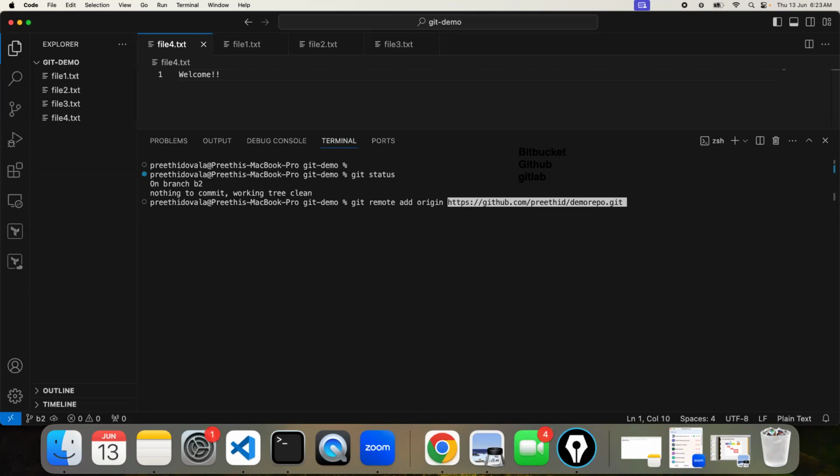Right? So if you do this, origin will be assigned with this URL. Origin will be given with this URL, whatever you feel. Origin is like a variable, like x equal to so and so. So origin is this URL. You can give any name instead of origin, but the general practice is we refer the remote repository address as origin. Okay, git remote add origin.